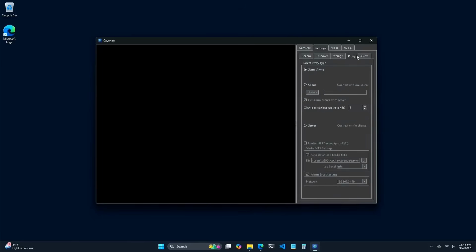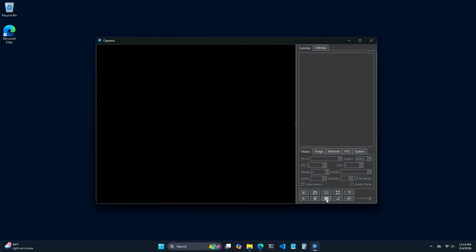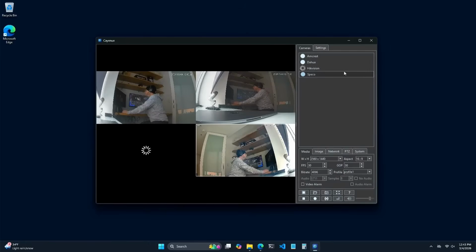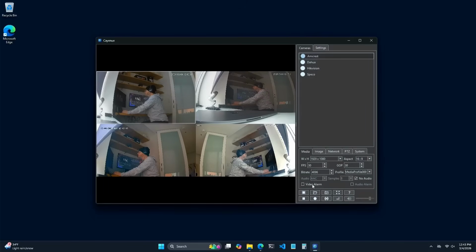Navigate to Settings and select the Proxy tab. Click the Client Radio button and enter the URL from the server. Make sure to type in the URL exactly, including the trailing slash character. Click the Update button and the program will be configured for client operation. The cameras can be viewed the same way as if you were working from the server itself. To receive alerts from the server, select the Video Alarm checkbox.